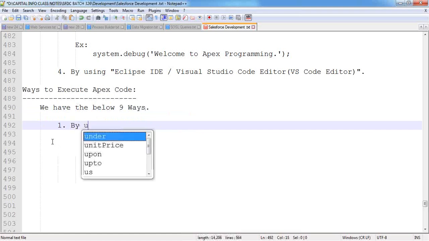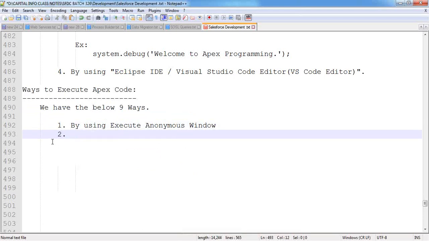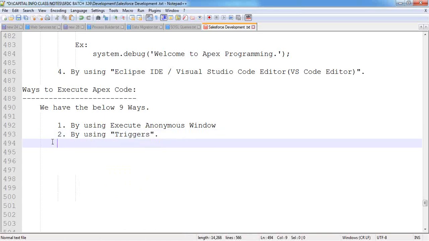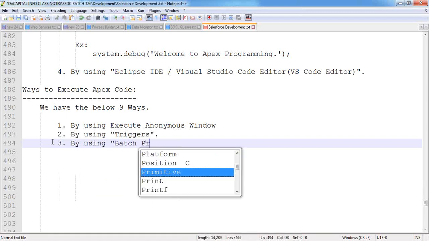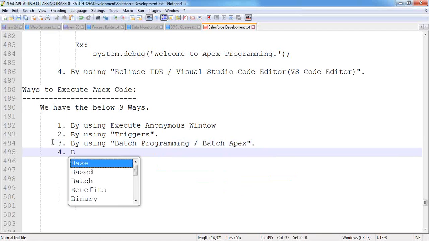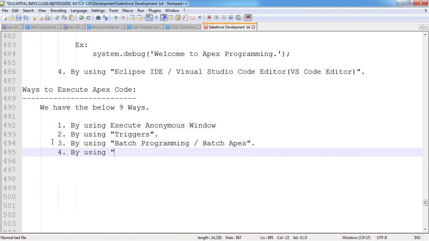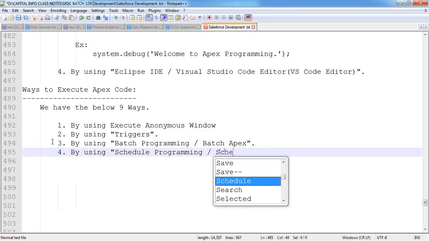The first one is by using the Execute Anonymous window. Through the Execute Anonymous window, we can execute that code. Second one, by using triggers. With the help of triggers, we can also invoke your Apex programming code. Third one is by using batch programming, also called batch Apex. Fourth one, by using schedule programming, also called schedule Apex.